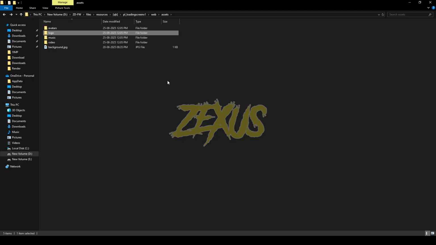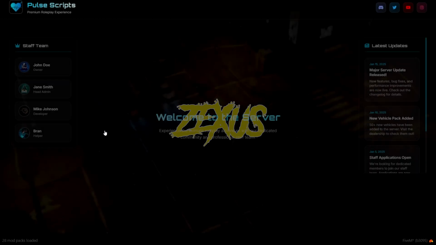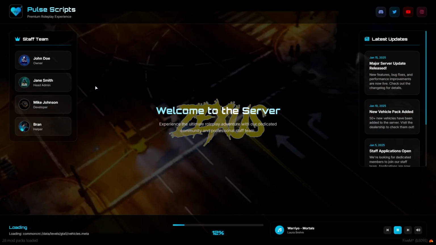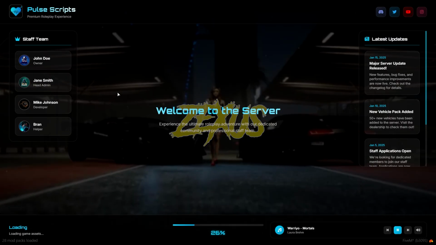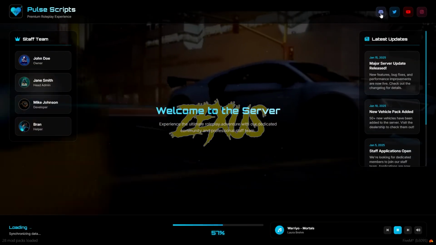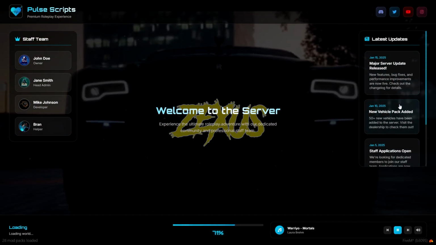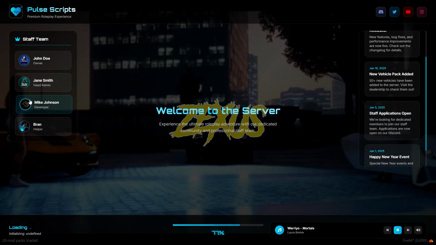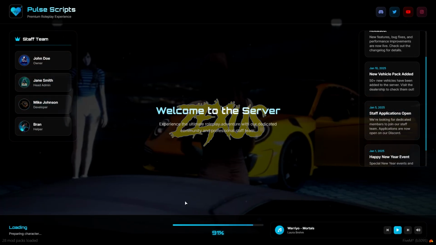Now let's start the server. Now let's connect to the server. And over here, you can see the loading screen which we just installed into our FiveM server. You can customize all the things which are in here. You can also provide the link of your social media over here. And you can write some updates and the staff team members from here. And also you can change the music from here.